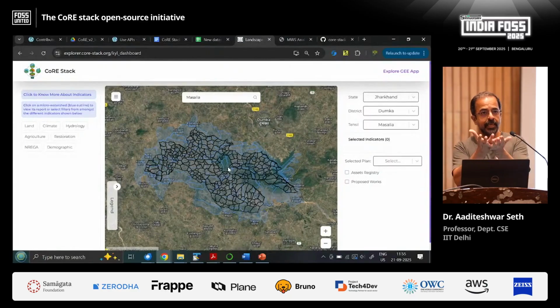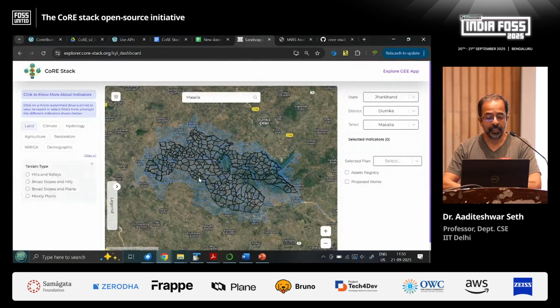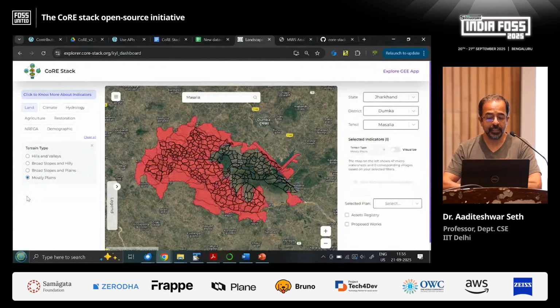A micro watershed is like a saucer. It's got edges on one side, and whatever rain falls in the saucer stays over here. It's a bit more complex. It's got one outlet and so on. But these are hydrology units that are good for many of these kinds of analysis.